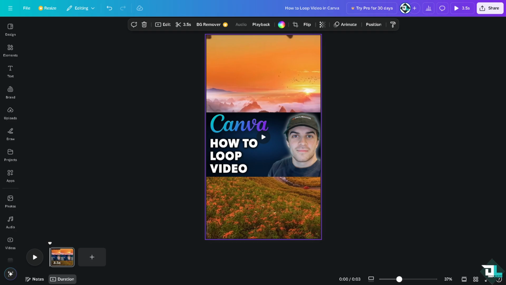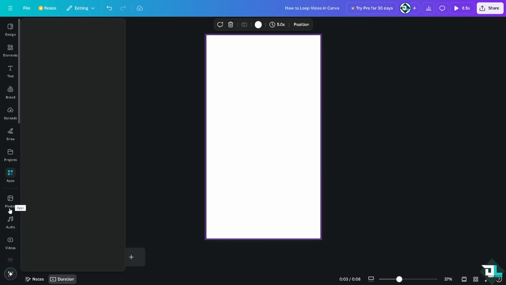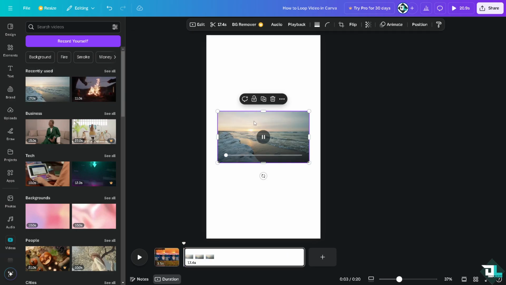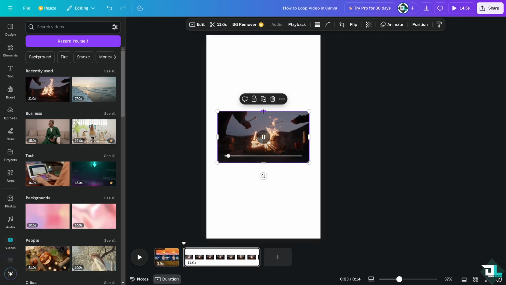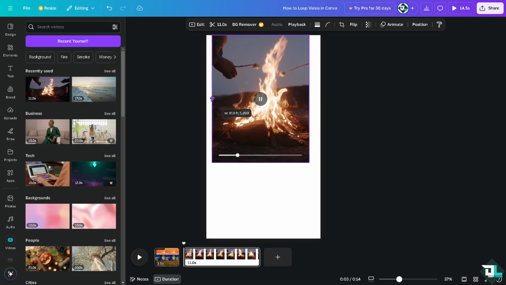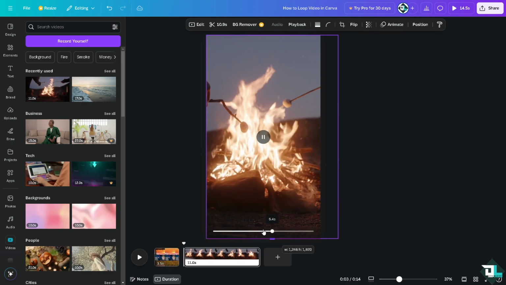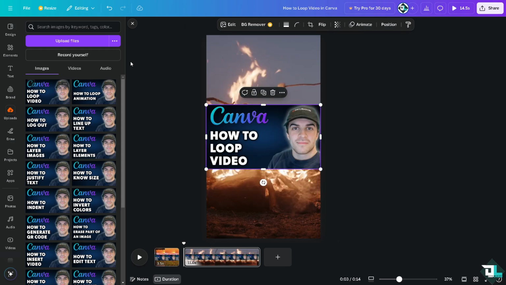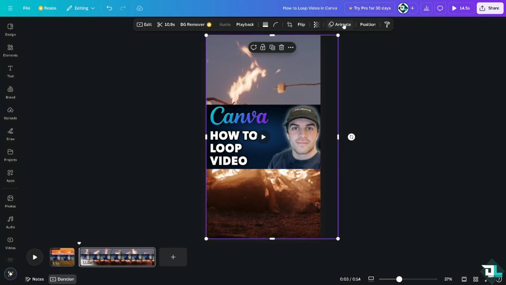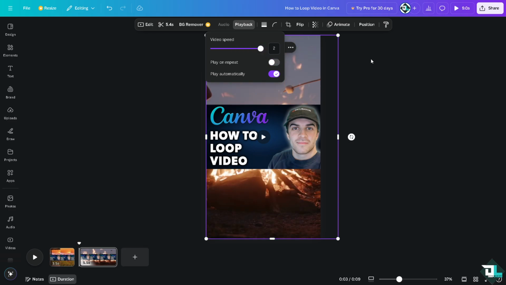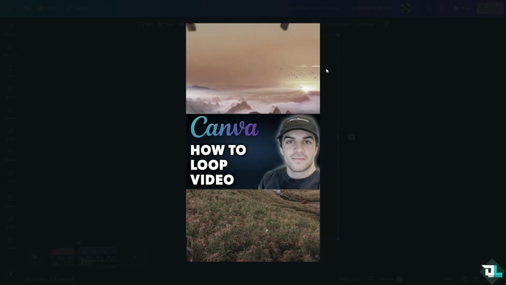Now, if you wanted to adjust any of this, all you're gonna do is add another page. You can also add another video right here where you can extend the loop. For example, this one, maximize this image all the way to the top. And similarly to what we did earlier, we're going to click on uploads. Click this at the back. Click on playback. Click on repeat. And that's that. Let's try to play it here.